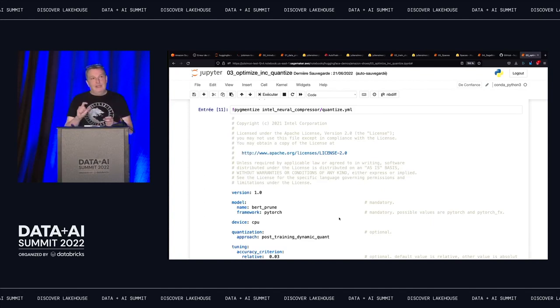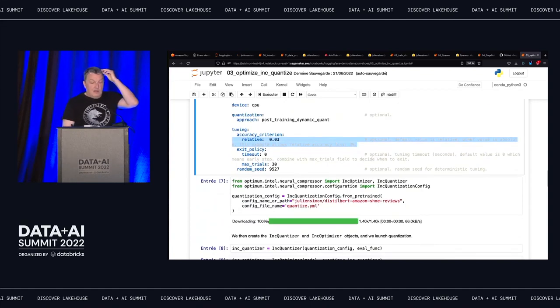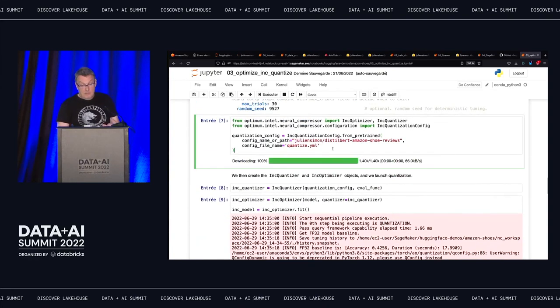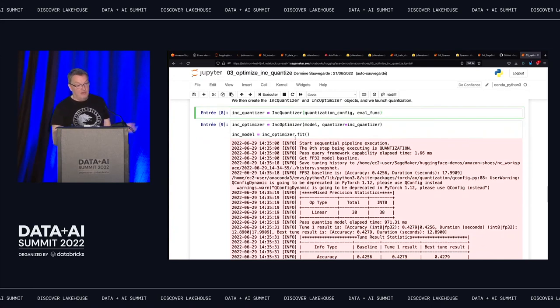Well, yes and no, right? It depends. And in any case, you can set a target here. You can say, I'm not okay if you lose more than 3% accuracy. You could customize that. And so I'm loading that config, actually, I'm loading that config file from the hub. I'm creating a quantization object with the Intel Neural Compressor, and I'm calling fit.